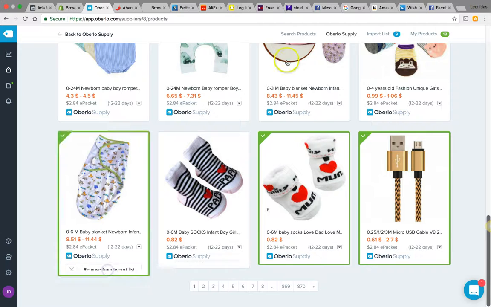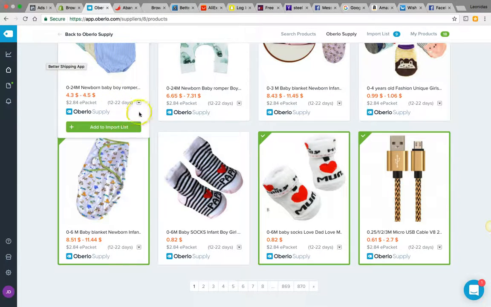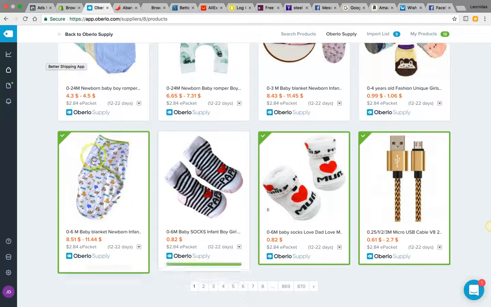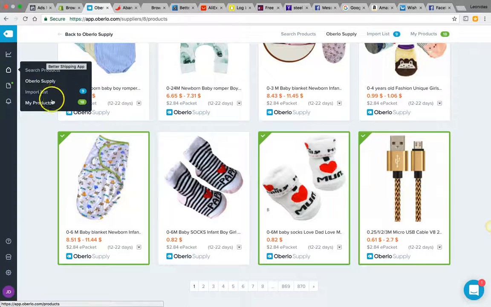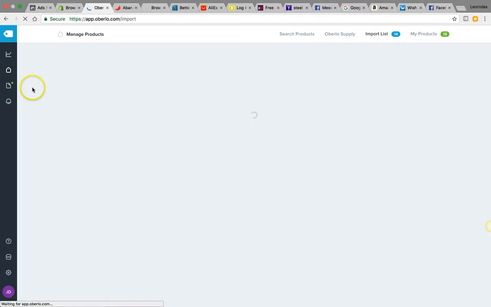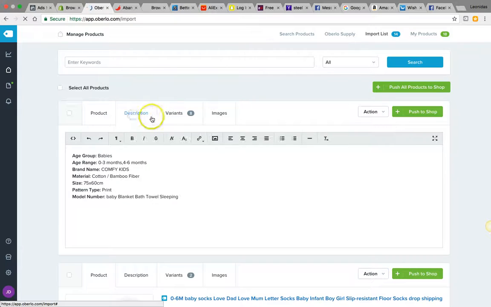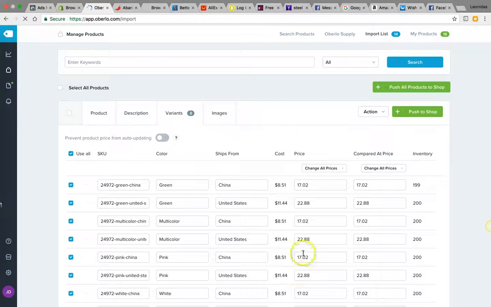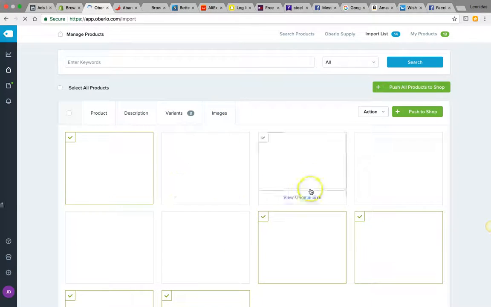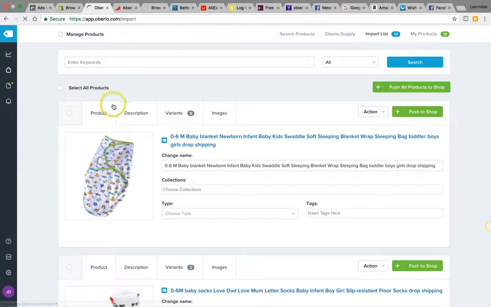Before we get to another way, when you hit that add to import list, it's going to bring you right here. You just go to import list, and you're going to see all the products that you imported. You can edit the description, the name, the variants. You can set your prices and all that right here. You can choose what images you want to upload, which is pretty cool. So this is one way to do it. You can just find random products if you want and import them.